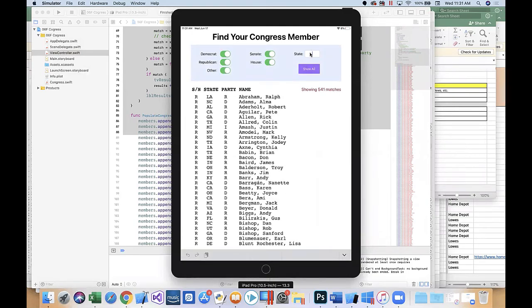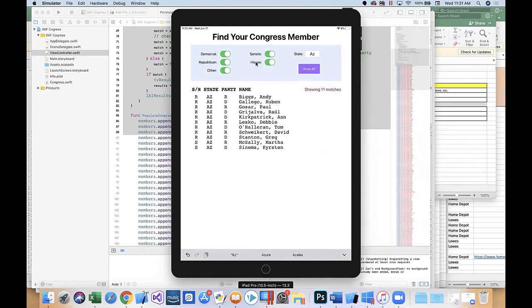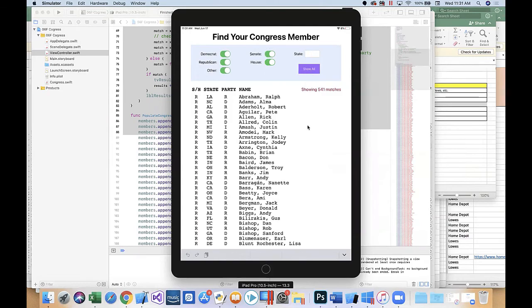So let's narrow this down a little bit. We'll do Arizona Democrats in the House, and then we do show all. And it shows us all the results. So that seems to work as well.